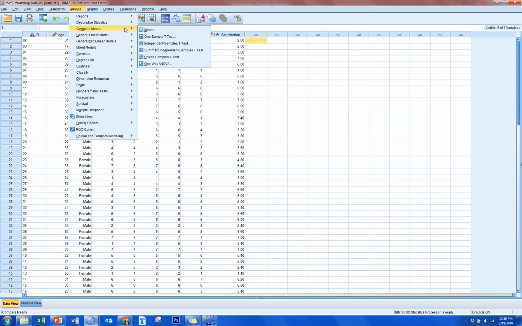Look at the different tests we have. One sample t-test, independent samples t-test, summary independent samples t-test, paired samples t-test, and analysis of variance. We want the independent samples t-test. We talked about that earlier because we have two means being compared. That's our t-test versus, for example, analysis of variance, more than two means. And we have two independent groups. They're not paired up in any way.